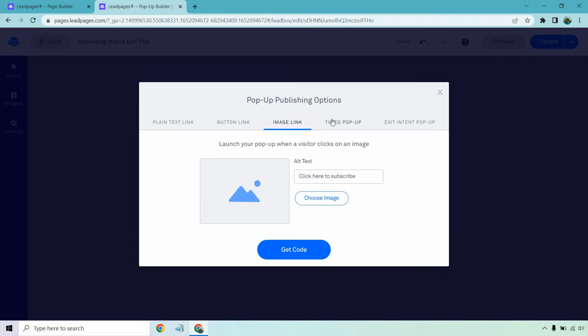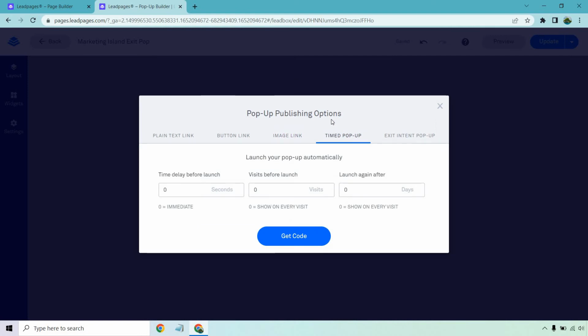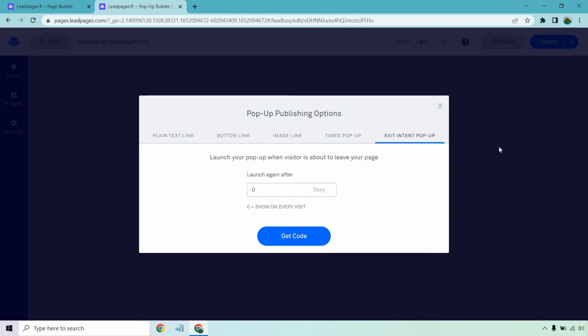You can utilize an image link. You can utilize a timed pop-up, so at a specific time, with visits before launch, visits after launch, you can change that up. But overall, I like the exit intent pop-up. This is good if someone just isn't interested. This is going to be your final chance to say, hey, are you sure you want to leave? You can get a discount, an extra bonus, a special deal. You can even hop on our email list to get the discount code, whatever it's going to be.